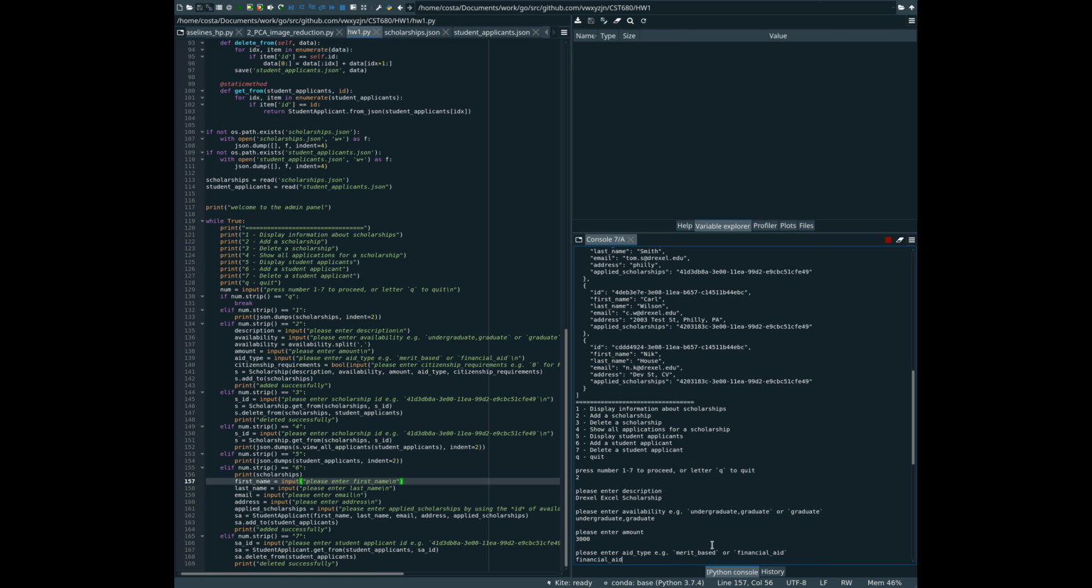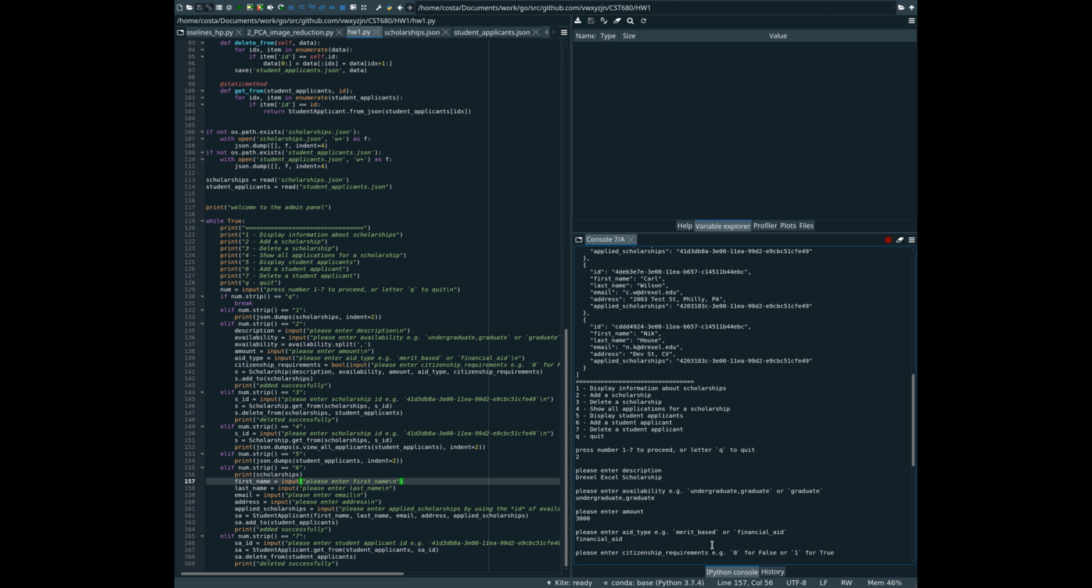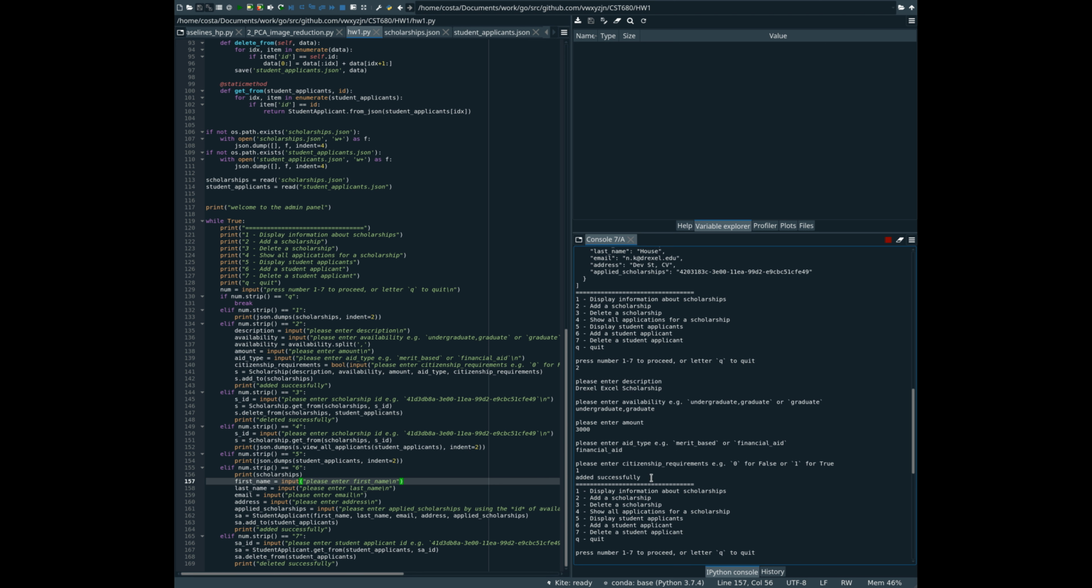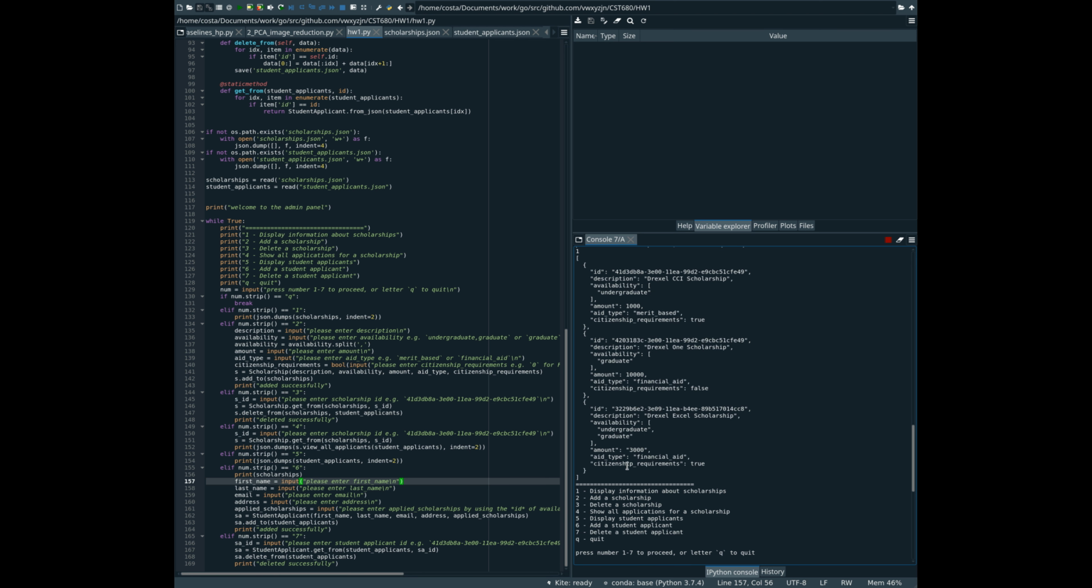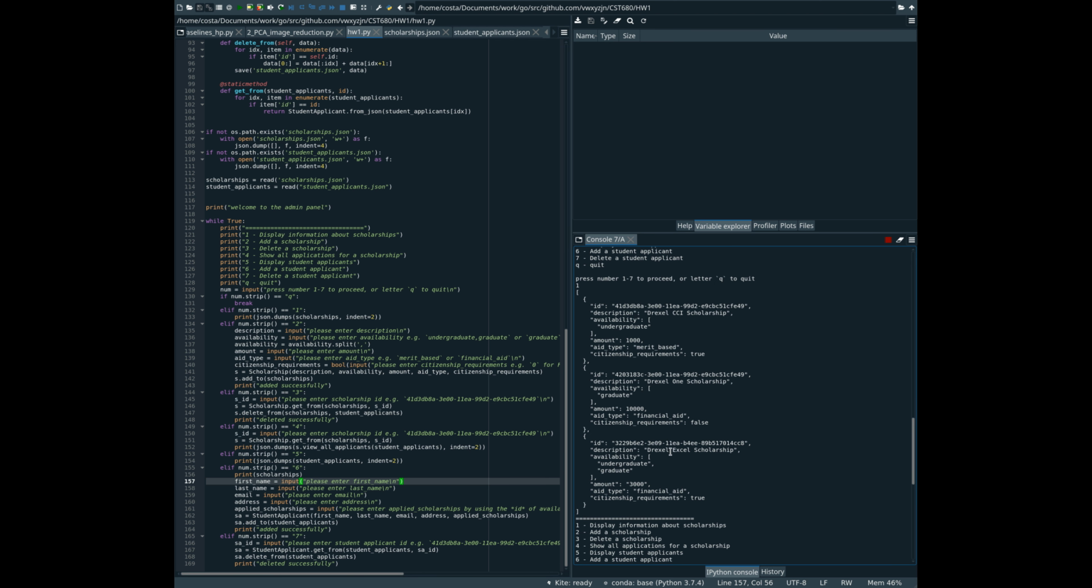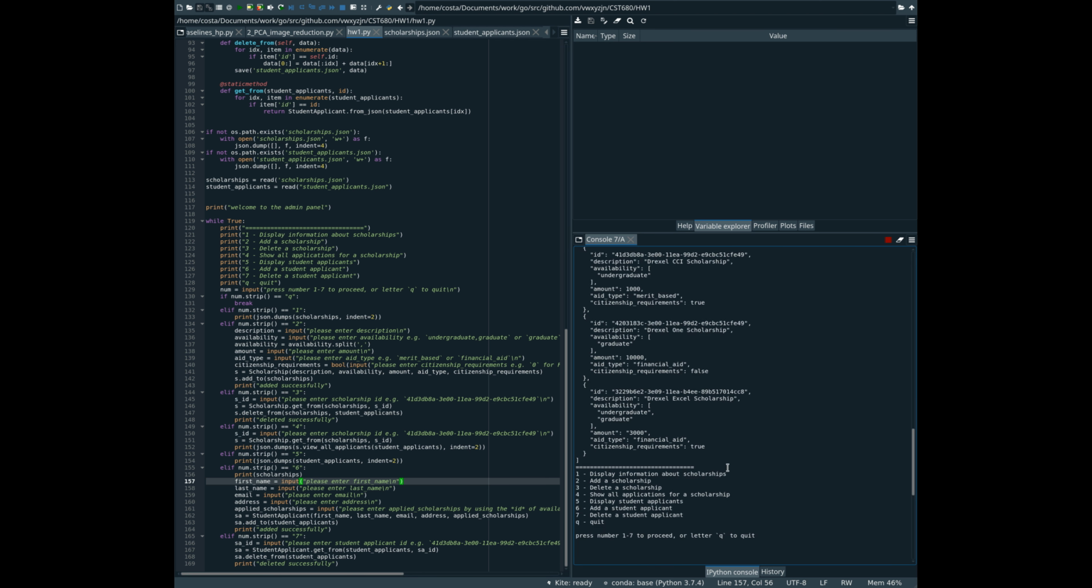Depending on your system, you might be able to use Control Shift C to copy it. You couldn't use Control C because that'll just end the program, so keep that in mind. And then we're going to put the 1 for the citizenship requirements, and it says added successfully. Now I want to display all of the scholarships, and as you can see, the Drexel Excel scholarship has been added.